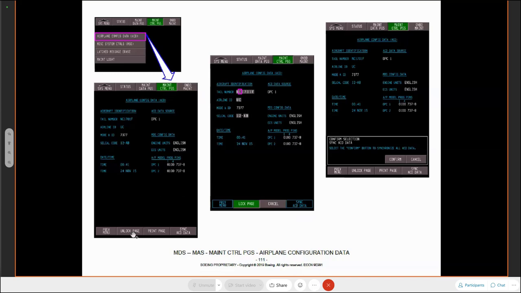You'll notice down the bottom here, we've got what we call an unlock icon. We also have a print page, so if you've got a printer in the flight deck, you can print that information off. Previous menu takes you back to this initial page, and sync data allows you to sync the data from one DPC to the other. So if you swap a DPC out, you can sync the data between the two.